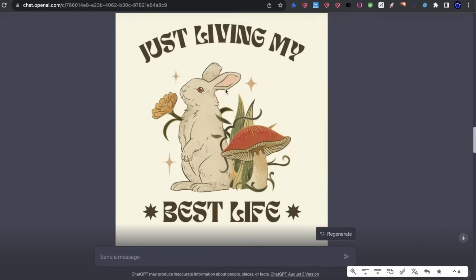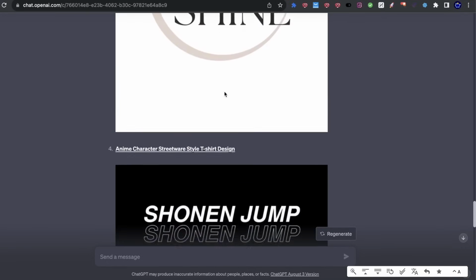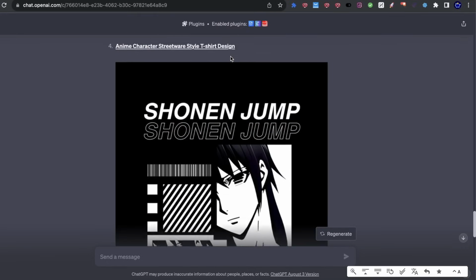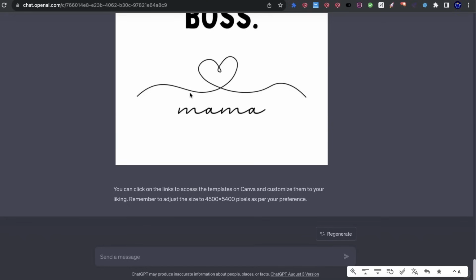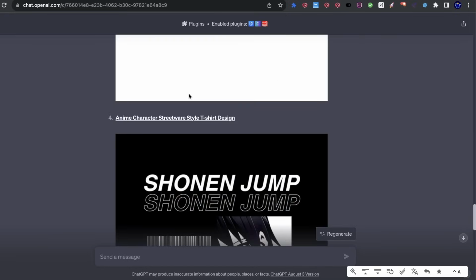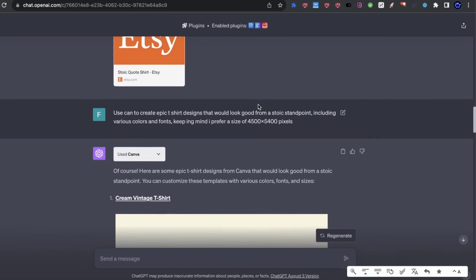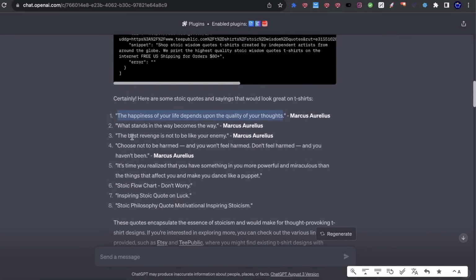Let's go ahead and do this again, and let's see some of the other examples. So we have this example of a t-shirt. I think this one would look really cool. We have this one as well. Let's go ahead and click on this one, and let's go back to our quotes section here so we can get some more quotes. We have the best revenge is to not be like your enemy. What stands in the way becomes the way. We'll actually use this one. What stands in the way becomes the way.